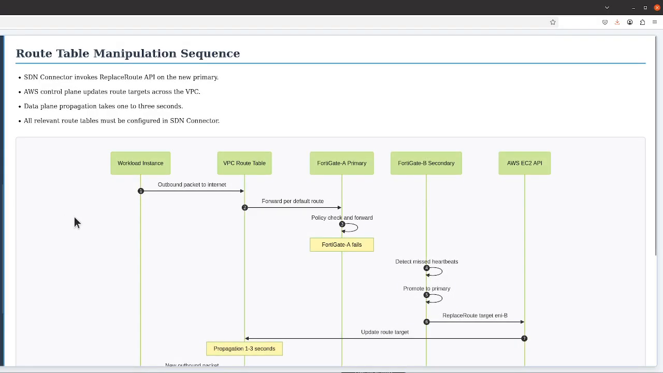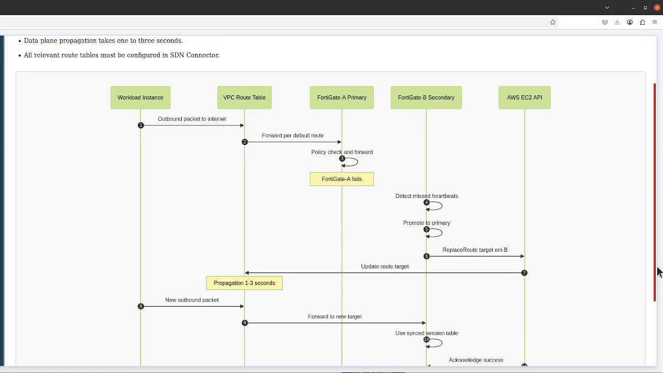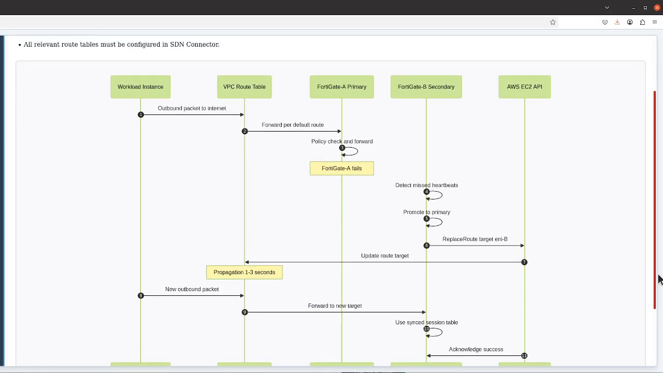Route table manipulation, the core mechanism. Route table manipulation is the single most important concept to internalize for cloud FortiGate HA. It is the mechanism by which traffic actually redirects from the old primary to the new primary after a failover. Without it, the FortiGate cluster can fail over perfectly and the network will still send traffic to a dead instance. Let me walk through this sequence diagram to show the route table update flow in detail.